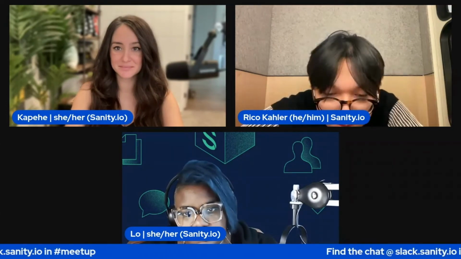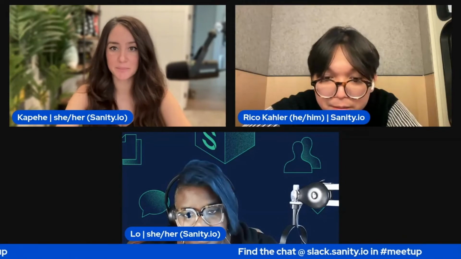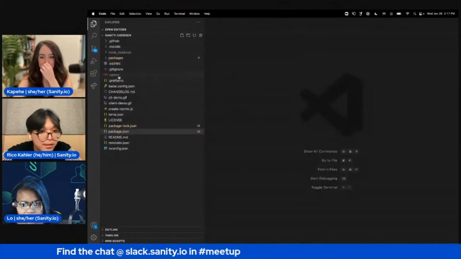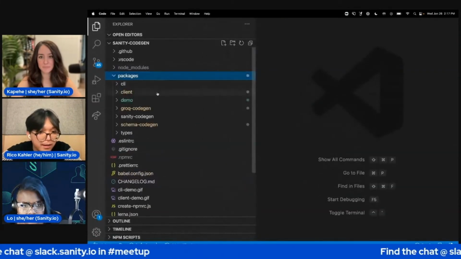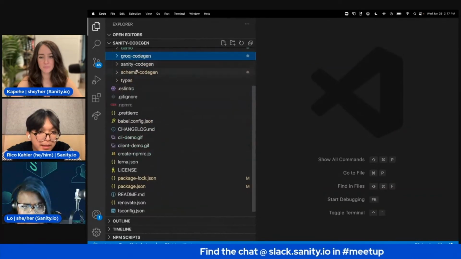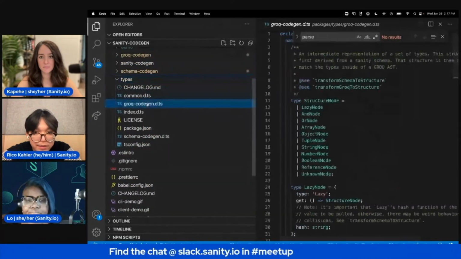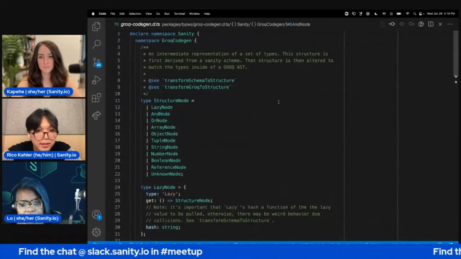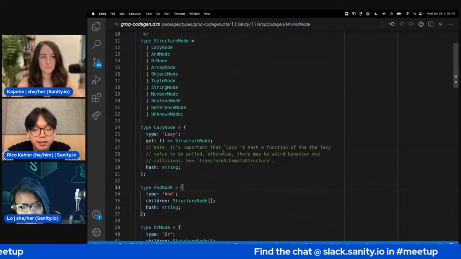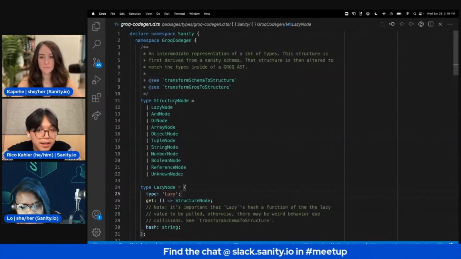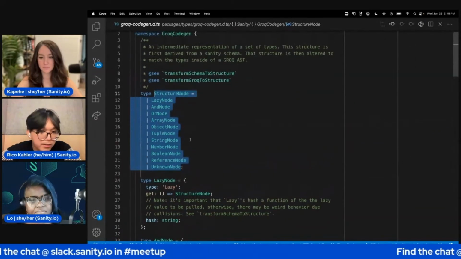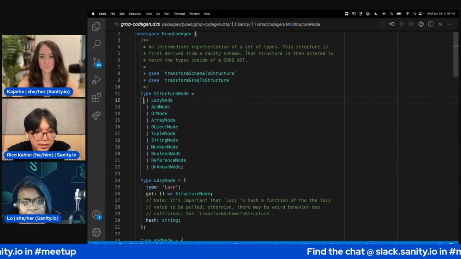Maybe can I share my screen again? Let's give that a go. Bring it up. Yes. All right, so this is the sanity-codegen repository, and in here I have all the different types. Here are the structures and TypeScript types for the different representations, and there's quite a few. There's this one, and this is what I use to take those different GROQ extraction instructions and operate on them.